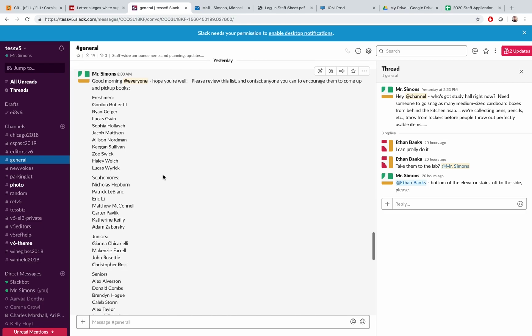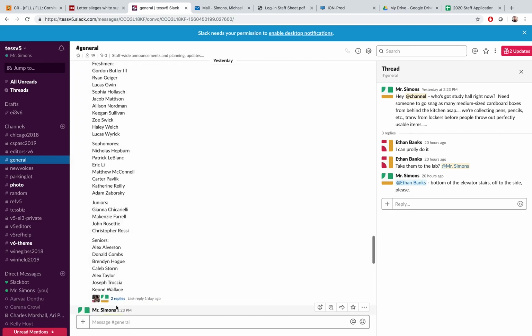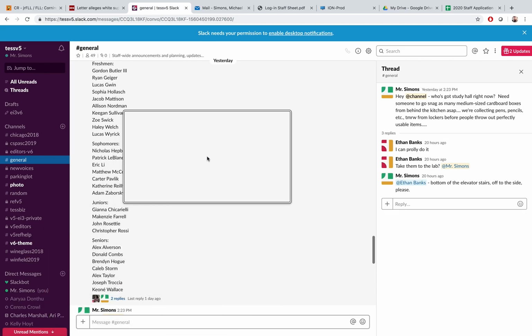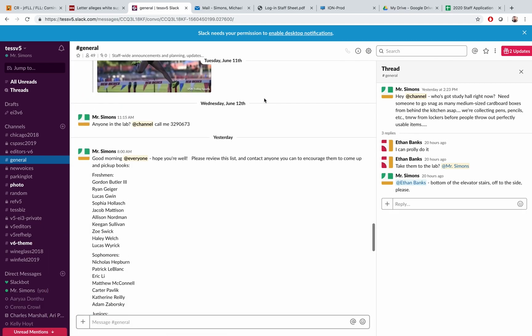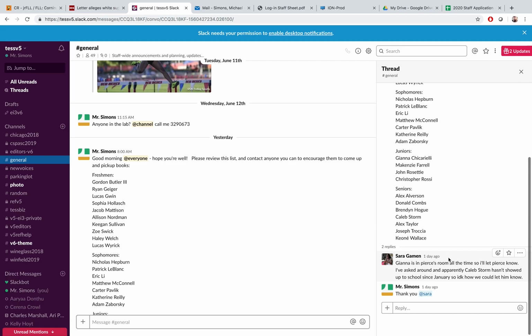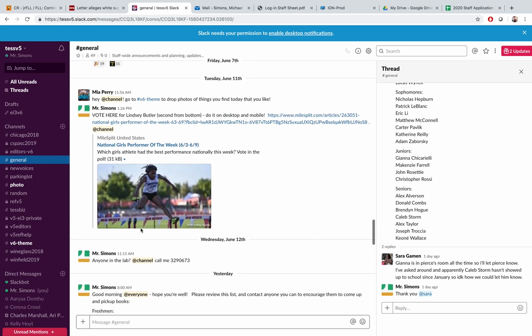Now, when I did that, one of my staff members replied, you can see down here, it says 2 replies. You can create threaded replies by hovering over here and replying to a thread right here. And over in the side panel, you can see that Sarah let me know that a couple kids are just updating their status about book pickups, and then I did thank you at Sarah, and you can see as I hover on her name, that's going to provide a notification. It's going to ping her phone and let her know that I replied back to her.